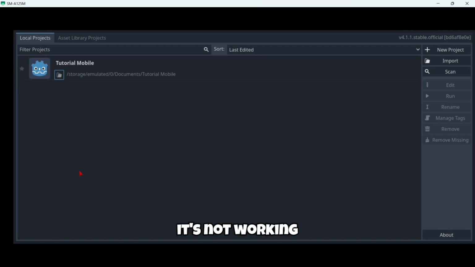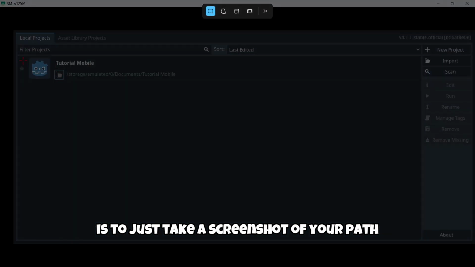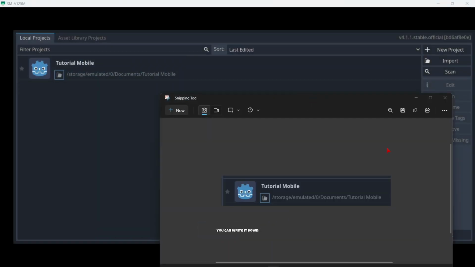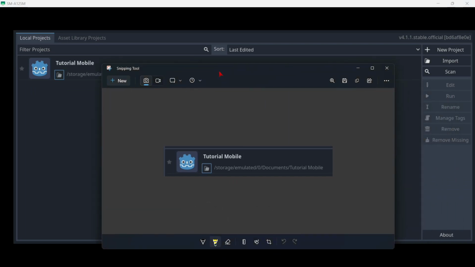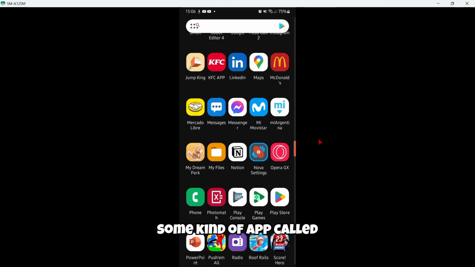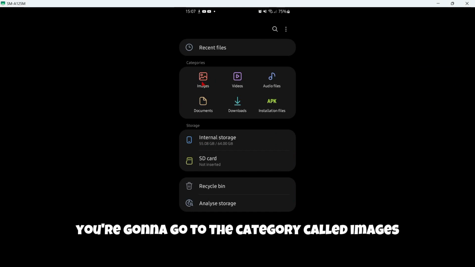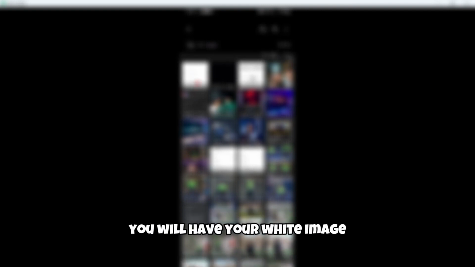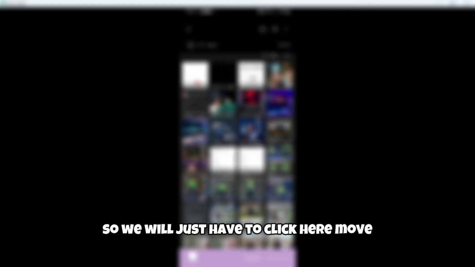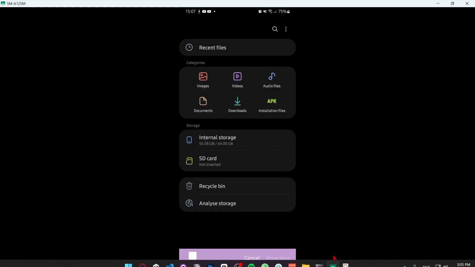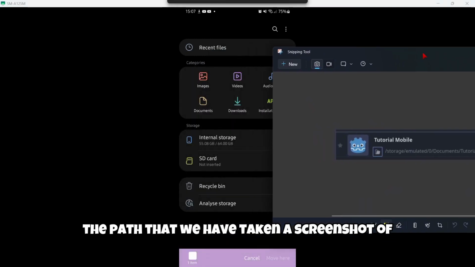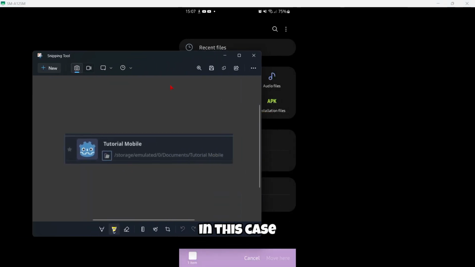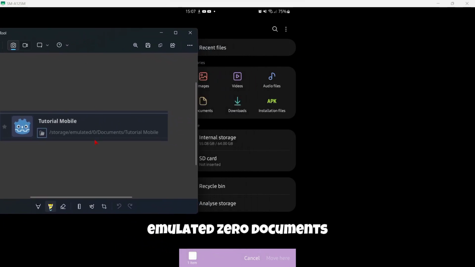But for some reason it's not working, as you can see. So what I really recommend you to do is to just take a screenshot of your path. By doing so, you can write it down or anything. You should have in your phone some kind of app called My Files. Okay, and right here, you're gonna go to the category called Images. Okay, and right here, you will have your white image. So we will just have to click here move, and we're gonna look for the path that we have taken a screenshot of. So as you can see, in this case it's in storage, emulated 0, documents, tutorial, mobile.